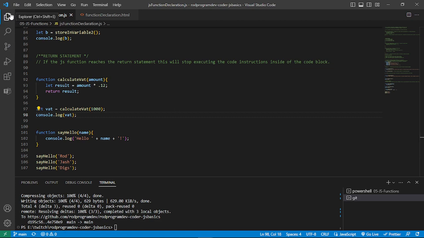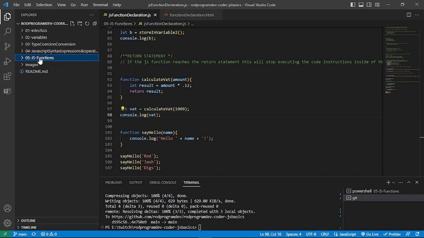Let's create a new file, and let's call that funcexpression.js.